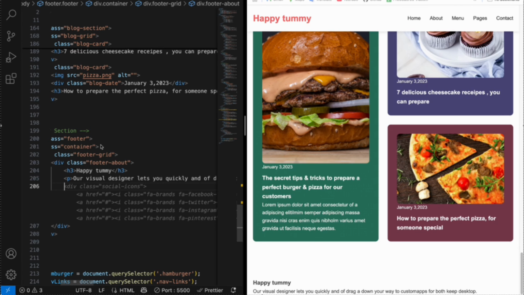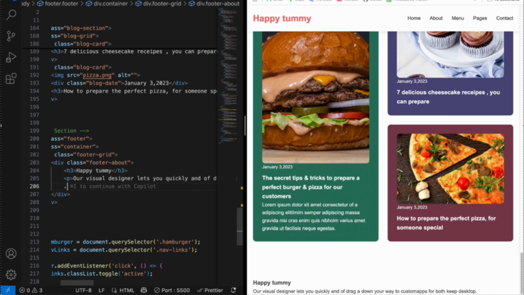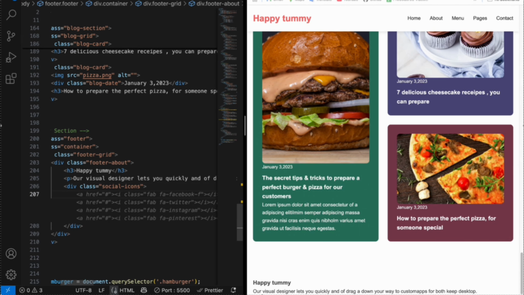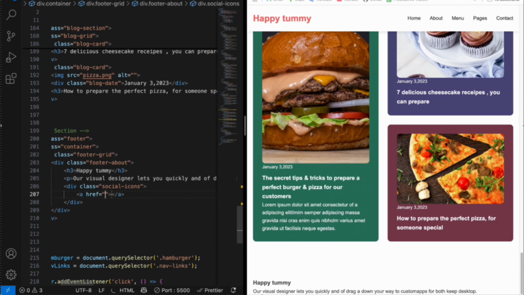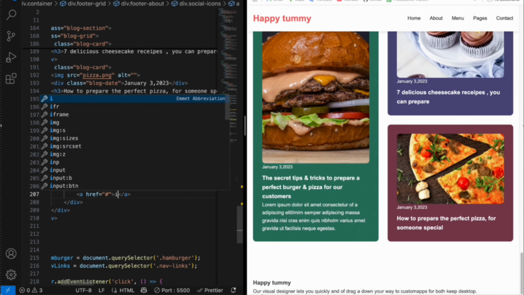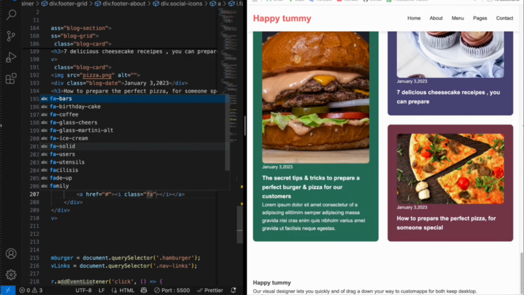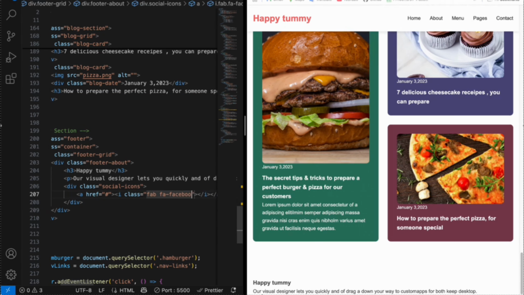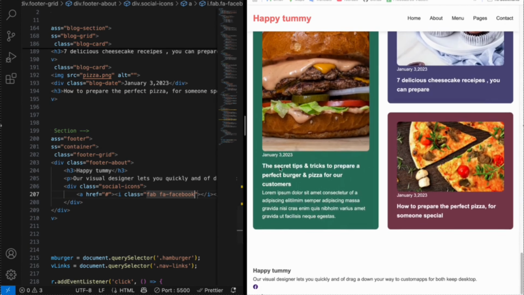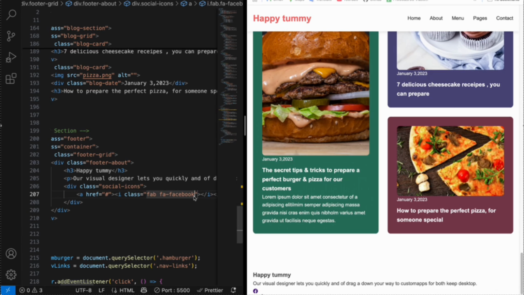Now let's add the social icons. Inside the social icons, let's create a hyperlink, and inside the hyperlink add a hashtag. Then inside this, add an icon. So for the icon, use an i tag and add a class, that is fab, and add the Facebook, like I am going to add a Facebook. Hit enter, you can see we have a Facebook.